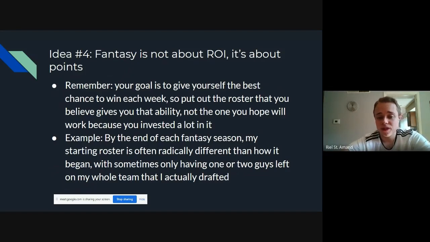So example here, by the end of each fantasy season, my starting roster is often radically different than how it began. In fact, I'm sometimes left with only 1 or 2 guys on my whole team that I drafted. And there have been years where that player is like my kicker, right? And every single other person has been swapped out at some point. So it's not about return on investment. It's about points.